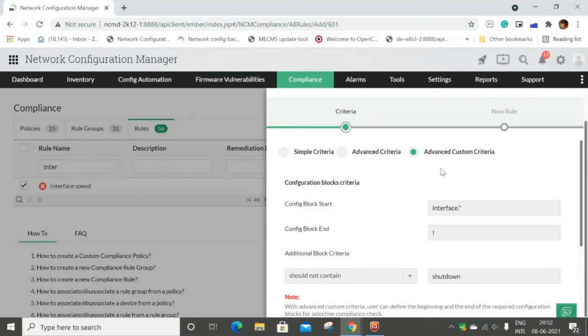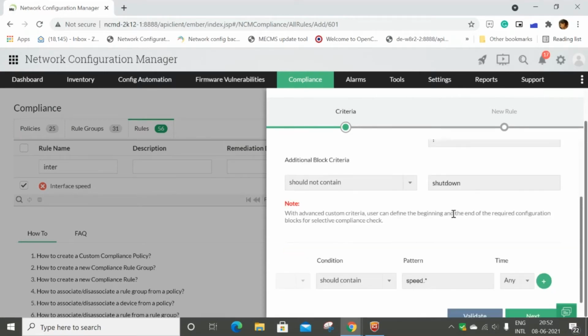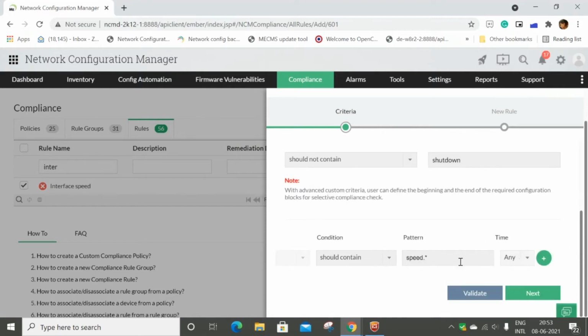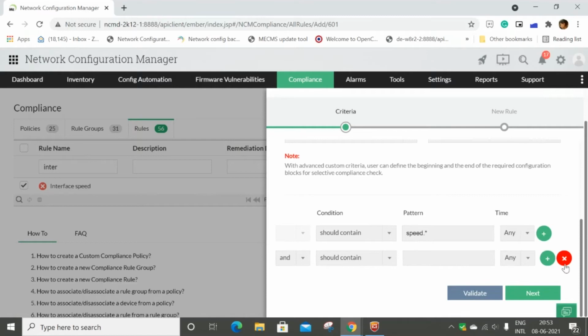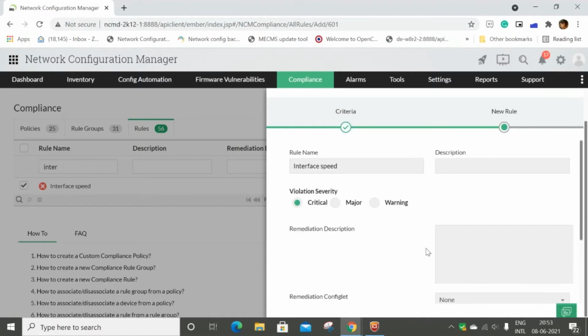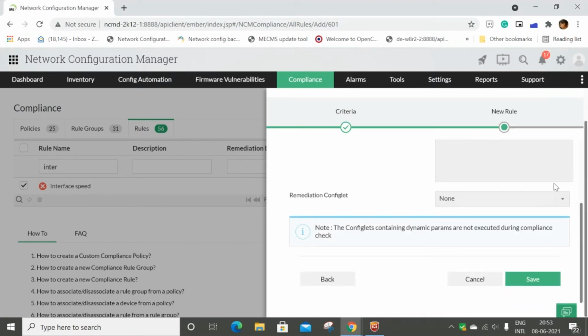Here's an example for advanced custom criteria, and you're giving the configuration block start as interface and block end as exclamatory, and you are giving the additional block criteria as it should not contain the word shutdown. You can also give a should contain condition. So you can provide the pattern to be speed, and if you want more than one line to be added, you can click on the plus symbol. Otherwise, you can just click on the tick mark. And here you can provide the critical, major, or warning severity associated with a remediation template and click on save.